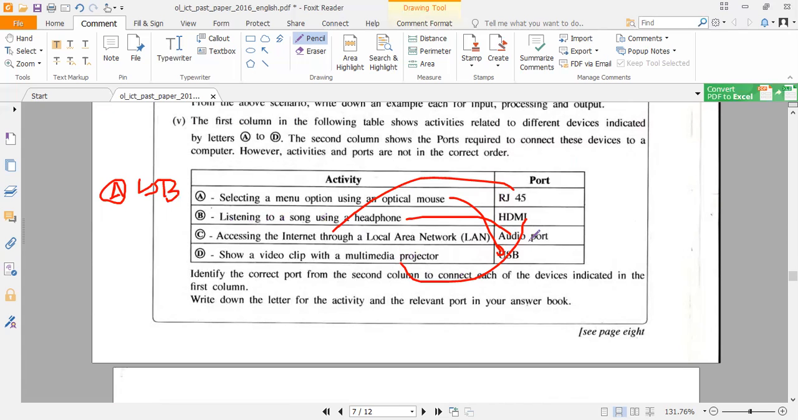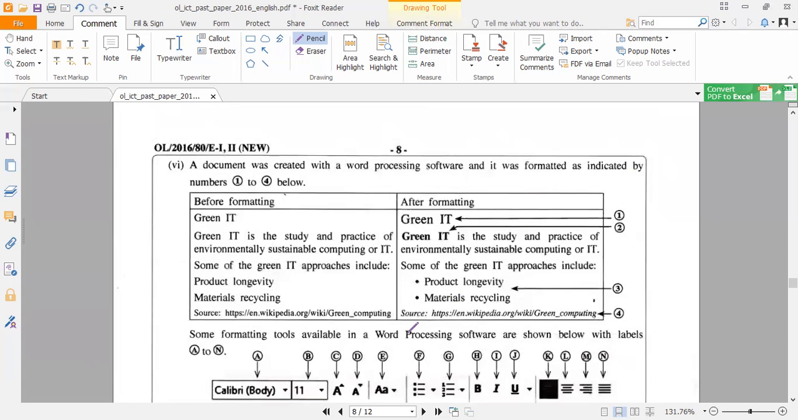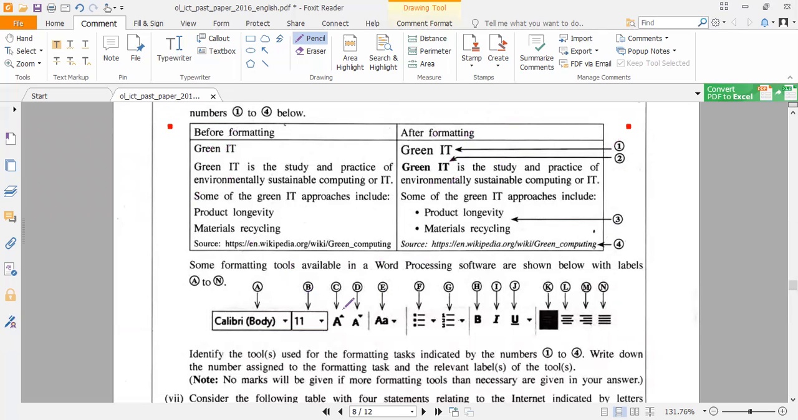These are the answers. Number 6 is related to word processing software. On the left side of the table, you will have the text content before formatting, and on the right side, you will have it after formatting. It represents how the text is displayed after formatting. And 1, 2, 3, 4 indicate the changes. What you need to do is recognize the appropriate tool and corresponding label, and write the correct label in front of the number of the change.